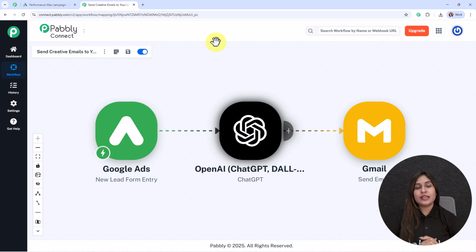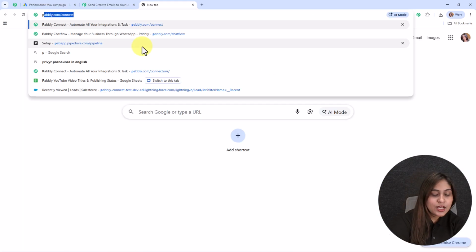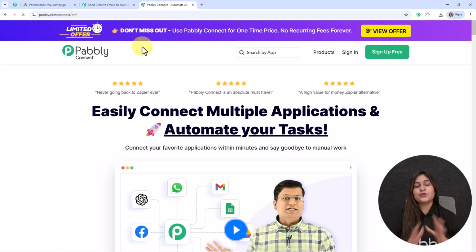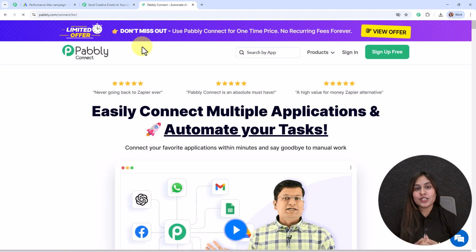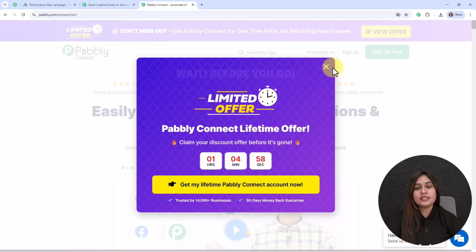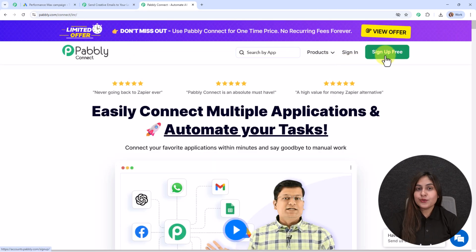Now in this video, we are going to learn step by step how you can set up this automation by using an automation software named Pabbly Connect. To access Pabbly Connect, you need to search for pabbly.com/connect in your browser and it will take you to the homepage of Pabbly Connect. Here you can see two options. One is sign in and the other one is sign up free. If you're a new user, click on sign up free and get free 100 tasks every month to explore the software. And if you're an existing user like me, then simply sign in.